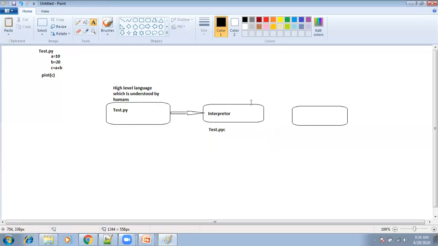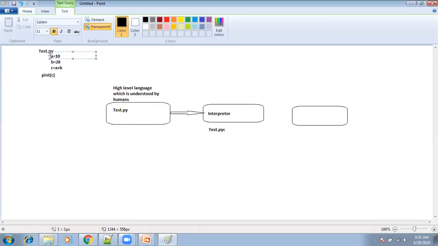What the interpreter will do is execute this test.py line by line. First of all, it executes a is equal to 10. In this line, if you have any errors, it reports those errors in this line.